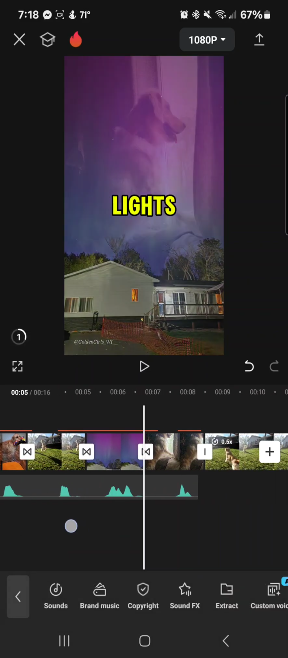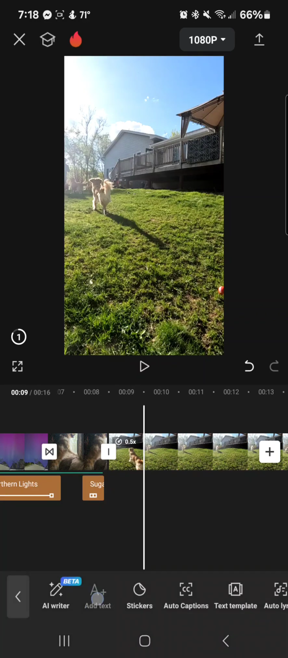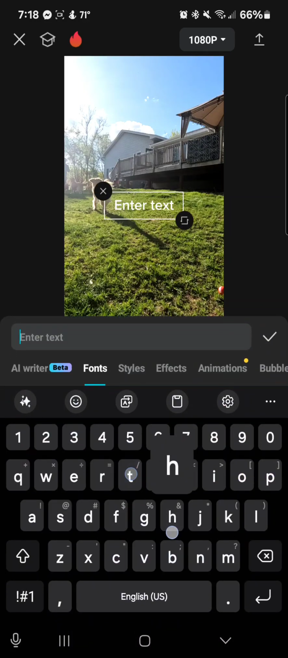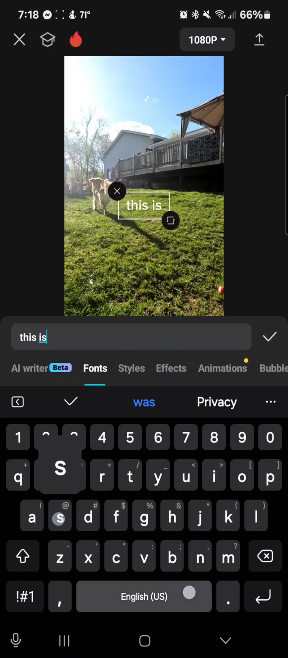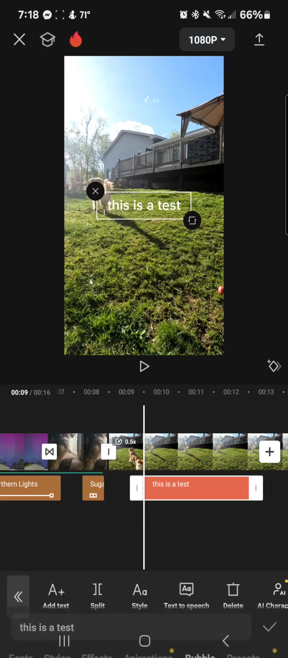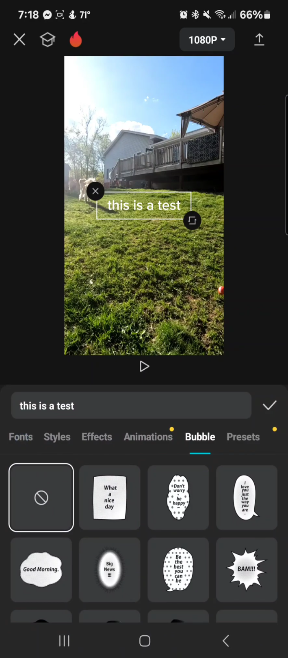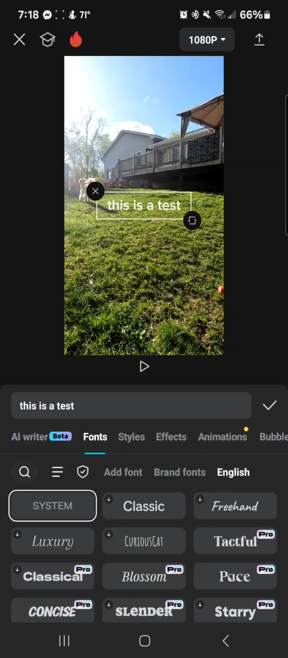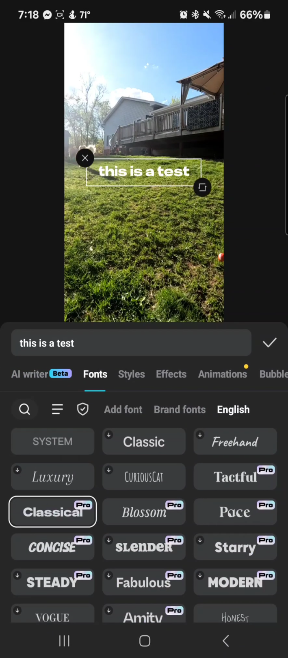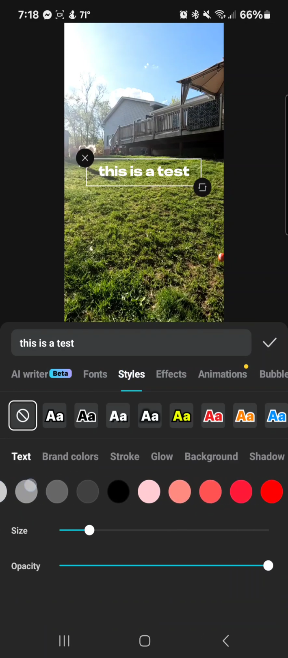There's other stuff you can do with, if you just want to add your own text, get all the way over with that left button so you see this at the bottom. You can just hit text, add text. From here, you can go to style. You can pick your font. If you hit styles, that's where you actually get the colors.